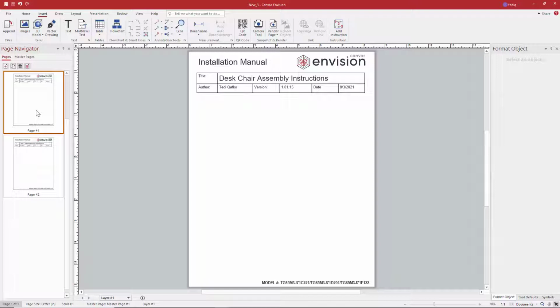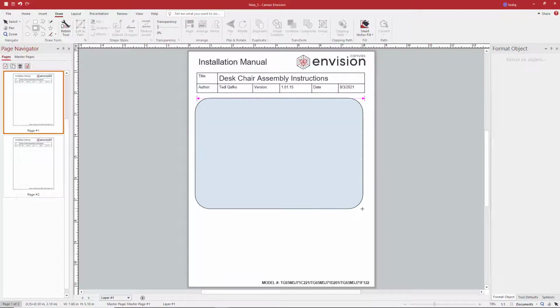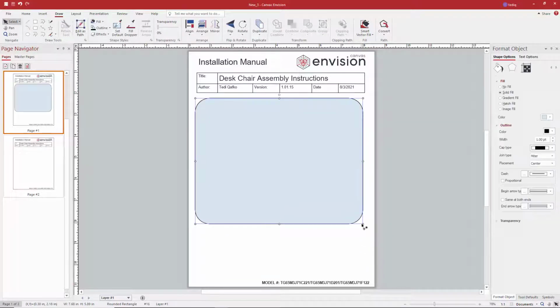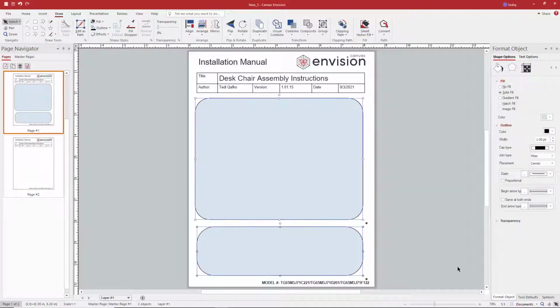Next, I will create 2 sections on my first page. One will be describing general instructions for the desk chair assembly, and the other will have the complete 3D model. For this, I will use the draw tools and format the objects with no fill like so.